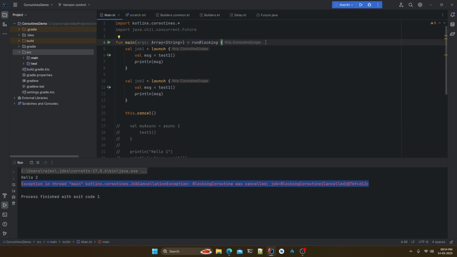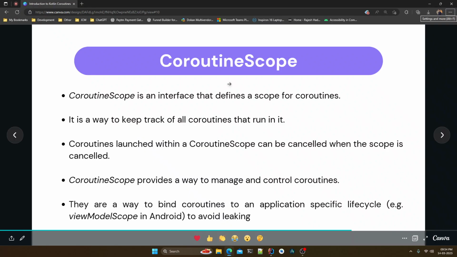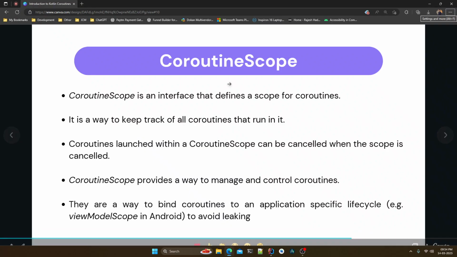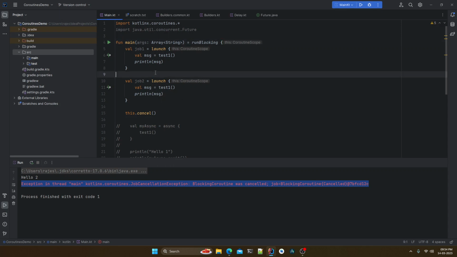Scope is something that manages every child coroutine, and it keeps track of it. And you need a scope to start the coroutines. So coroutines launched within the coroutine scope can be cancelled when the scope is cancelled, right? And you can manually cancel any job as well. So let's say job1 dot cancel, I can do that as well. So this is the scope.